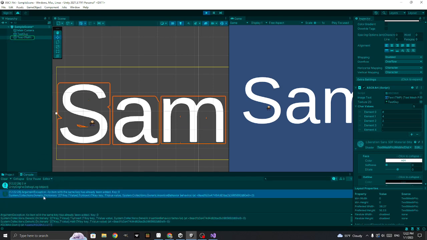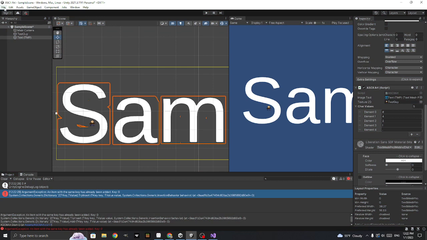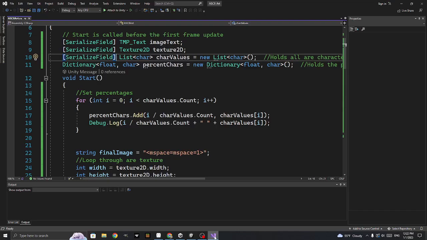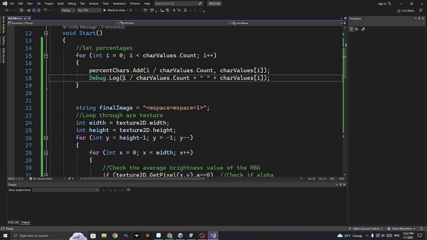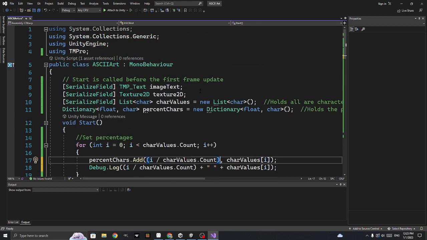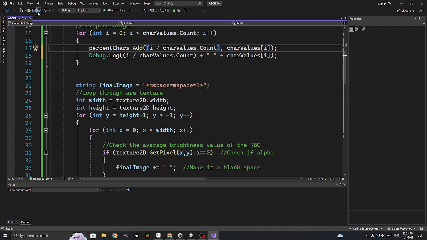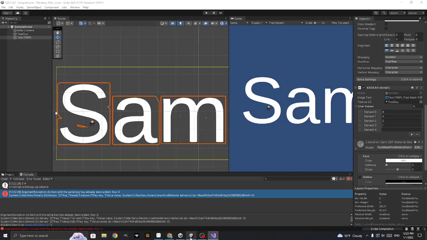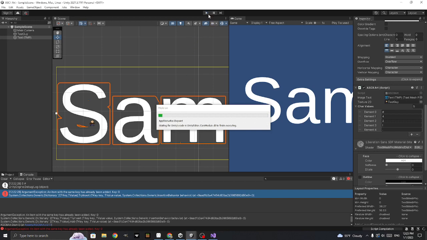Again, error. Okay, an item with the same key has already been added. Alright, let's see what that's all about. Just put this in parentheses. We shouldn't. Take the i and divide it by the count. Let's do it in here. These are floats, right? Yeah. Shouldn't. Let's try again.